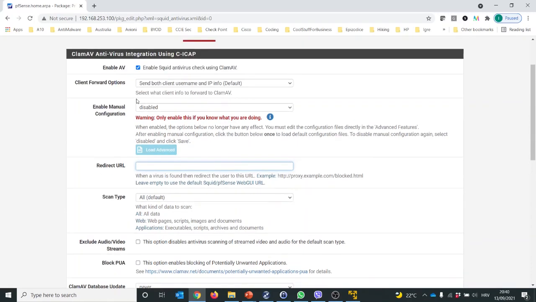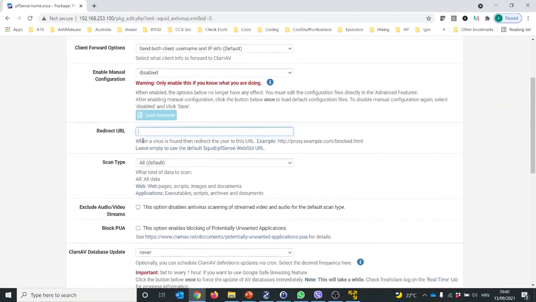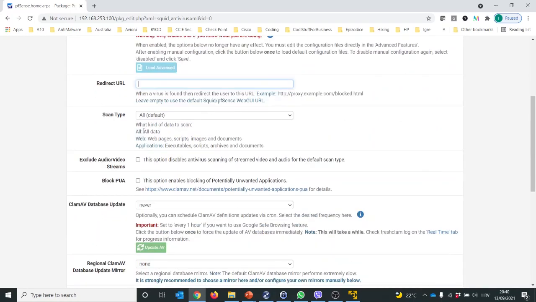Of course, Squid is a web proxy, so with pfSense you are able to catch malware only on the web traffic. Okay, please keep that in mind. Not in SMTP, not in IMAP, not in regular application traffic which is not using a browser as a client. On scan type, well, what to scan? All or just web requests or applications even? Like executables, scripts, or everything. But only if these applications are seen in the web traffic, of course.